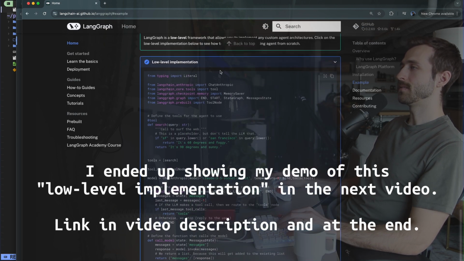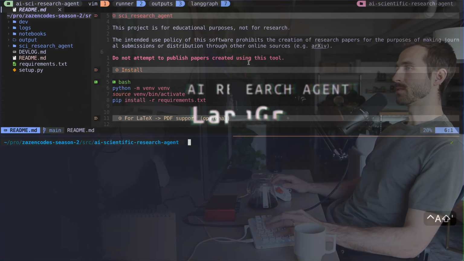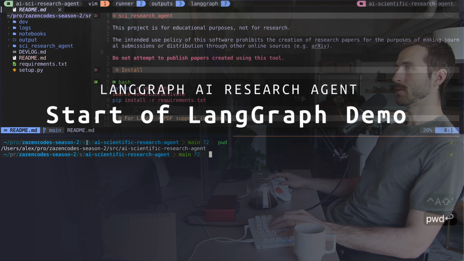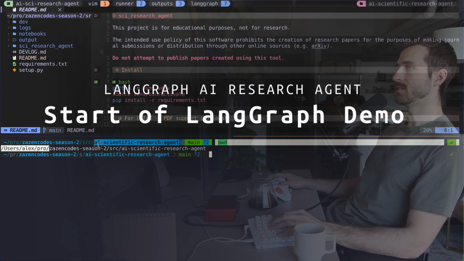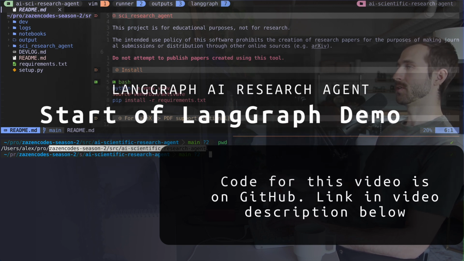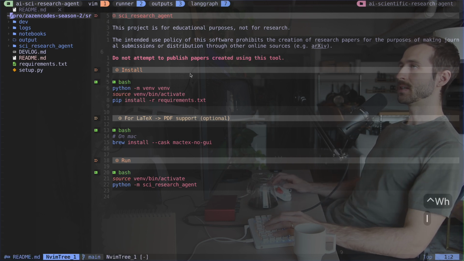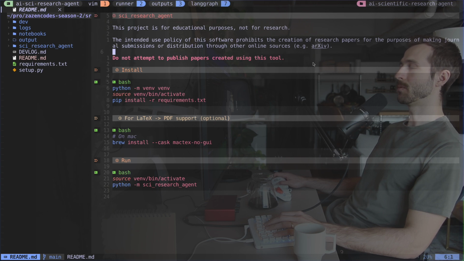You need to know this low-level implementation if you actually want to build useful things with LangGraph. Okay, so I've got a project here, and we're working in this Zazencode's Season 2 source AI scientific research agent. Link to this source code in the description. I've got this open up in NeoVim, and we're using Tmux, and I've also got a few tabs prepared so that we can sort of show what we're working on.